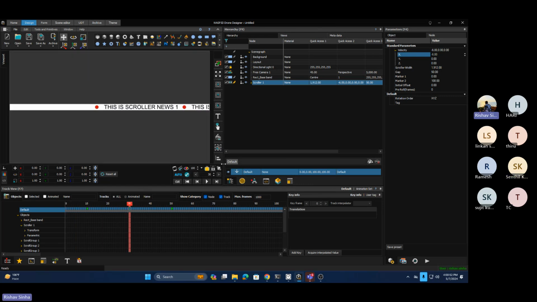But when I give a command on scroller complete, play default means it will play the default from where it is stuck. It got stuck on 30, it will play it from there, and it will receive the 50th frame play complete command, and then it will play out. Got it. Thank you.